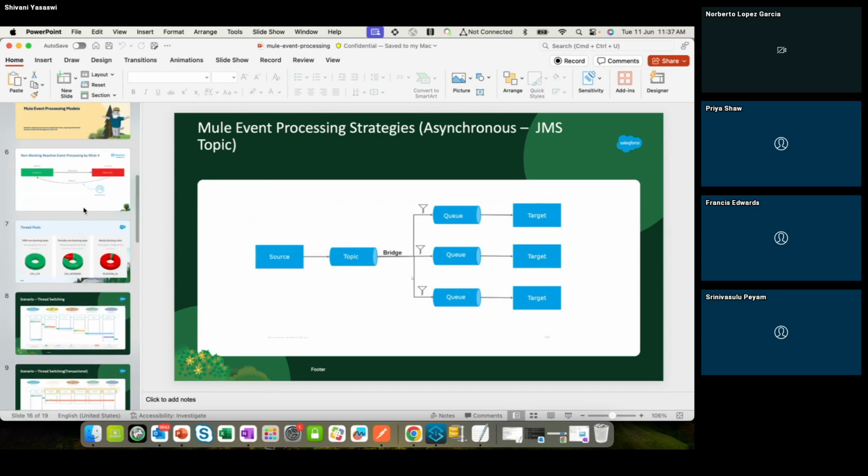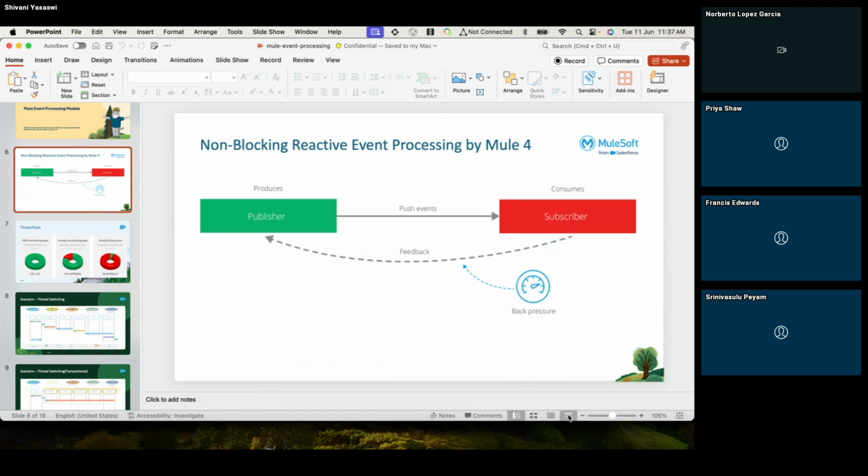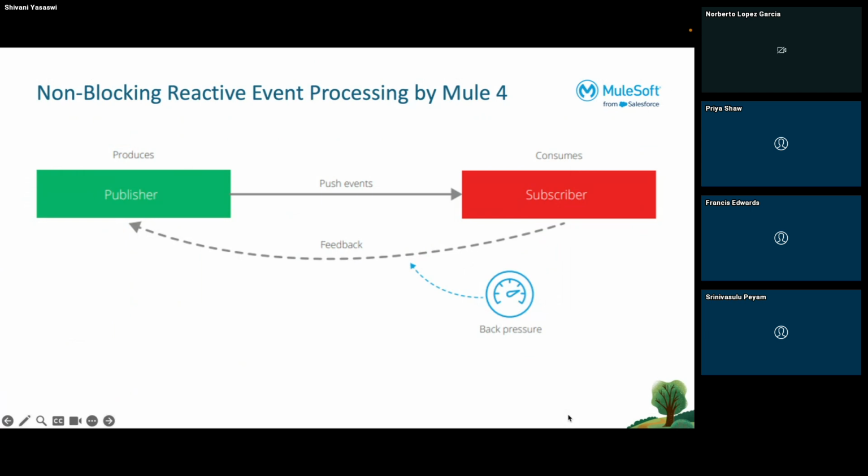We have covered what is non-blocking or reactive event processing by Mule 4. Somebody asked me on the chat, how does Mule reject it? How Mule rejects is taken care of by the Mule runtime. Whatever excess events are there, the Mule runtime validates against a number. So let's say your system has 4 cores and it can accept 4 events.